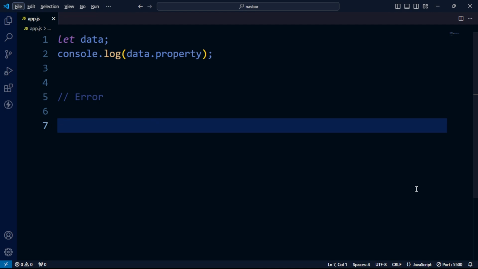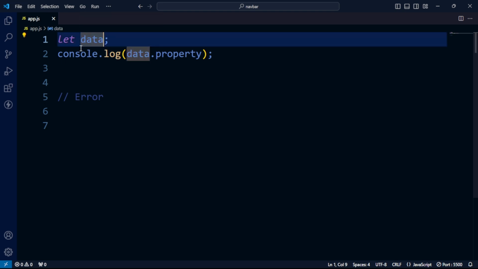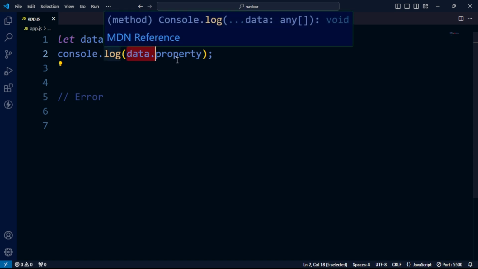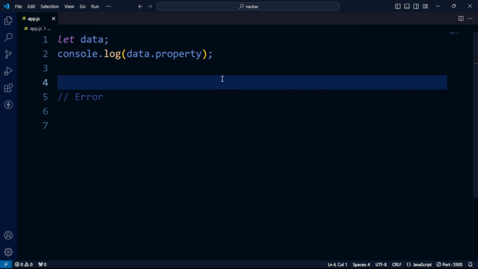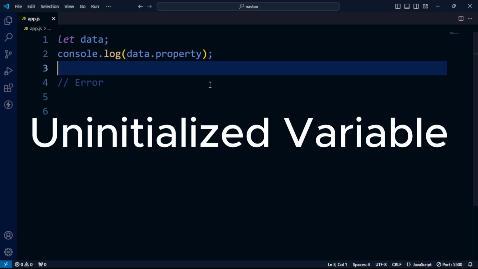One of the causes of this error is having an uninitialized variable. For instance, looking at this, we have a variable, let data, that is not initialized with any value, and we're now trying to log a property of data to the console. In this case, it's going to throw an error because the property does not exist. This is one of the major causes of this type of error: uninitialized variables. I'm going to write it on the screen here.